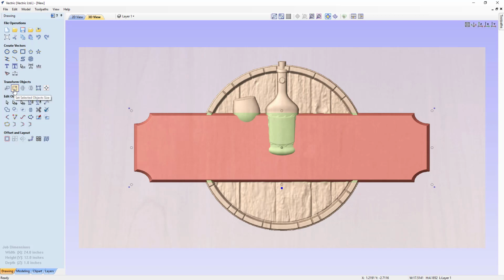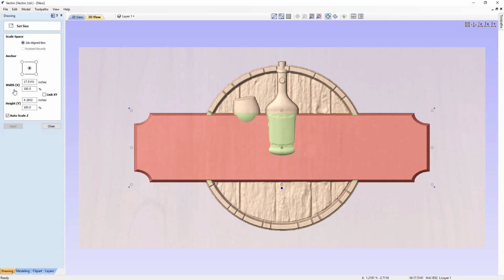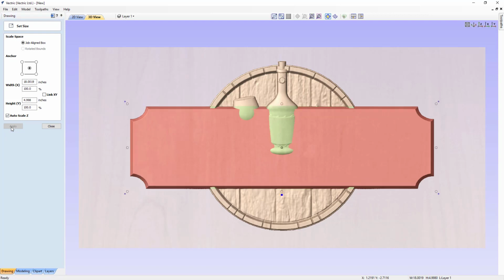Normally I would just place it where I want it and make it look as good as I can and be happy with that. But in this case, we're actually going to use some real numbers. Now, I've unclicked the link X and Y. That way I can put in two independent numbers here and they won't change at all for me. So we're going to change this to 18 inches across. And we're going to make it 5 inches up and down. And our auto scale is going to be on. We'll hit apply, and that should give us the shape that we need. Close that down.